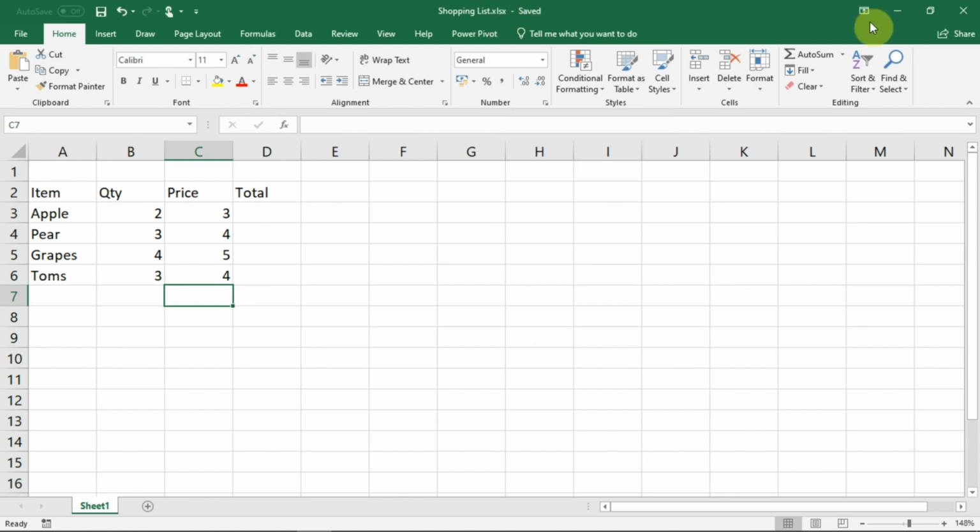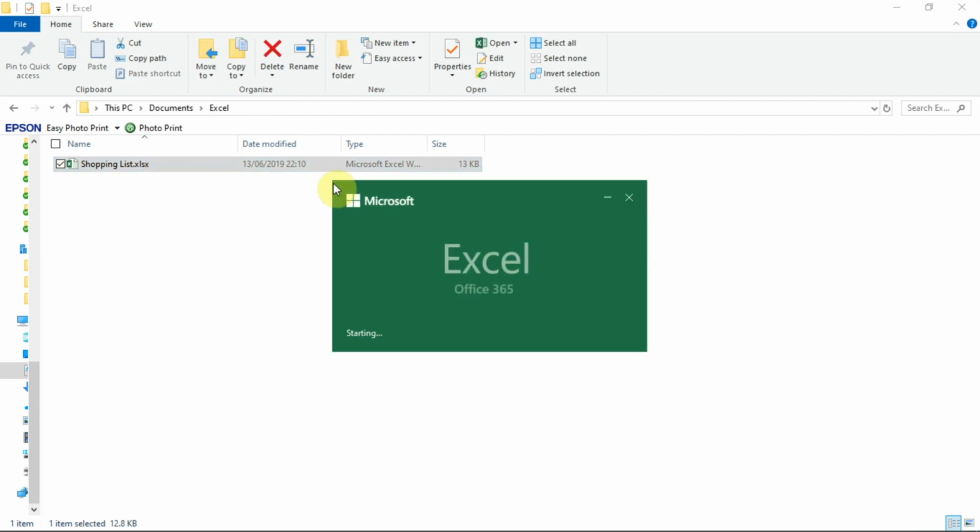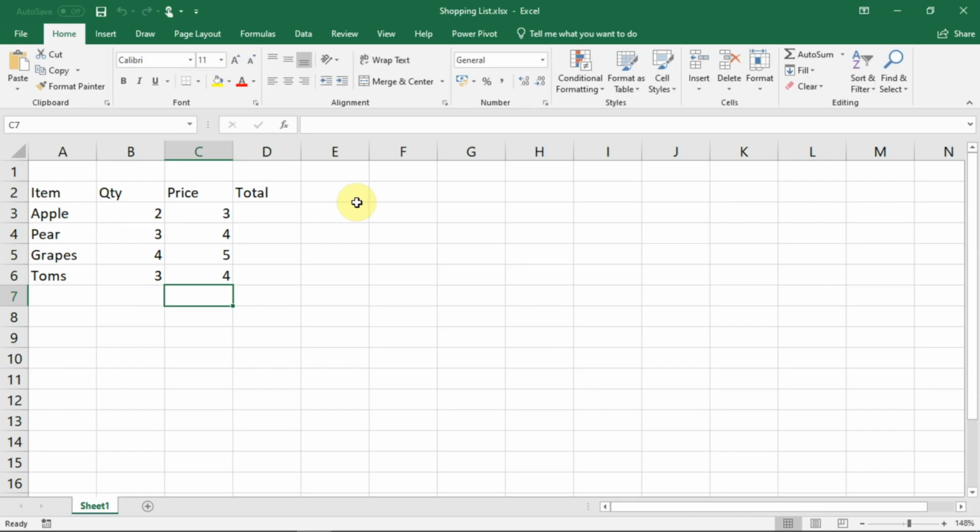Because I've saved it, whenever I want, I can now just hit the cross at the top. And can you see this is the folder that I've just saved that file into? Now if I want to reopen that file to make any changes, all I do is double click into that file and it'll be there ready for me again.